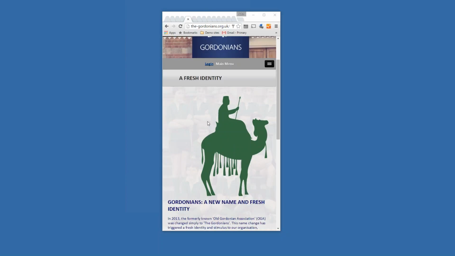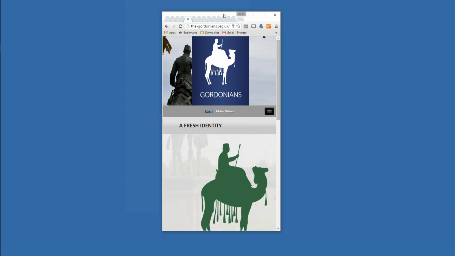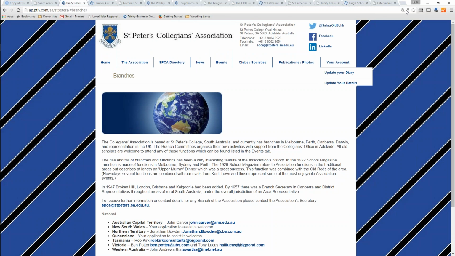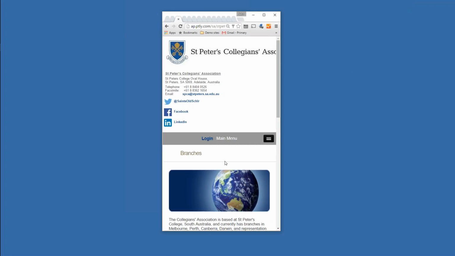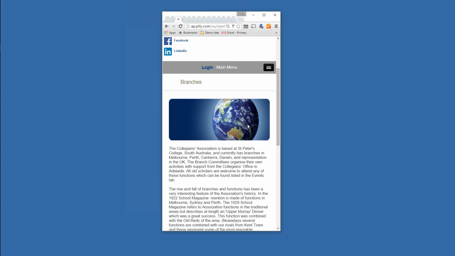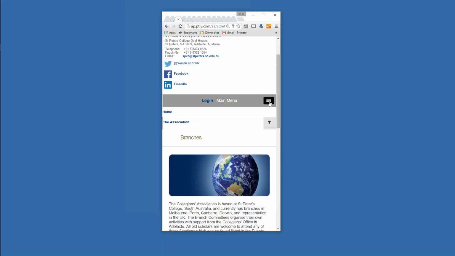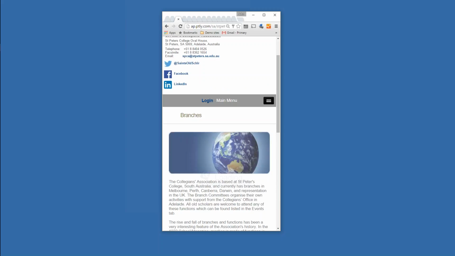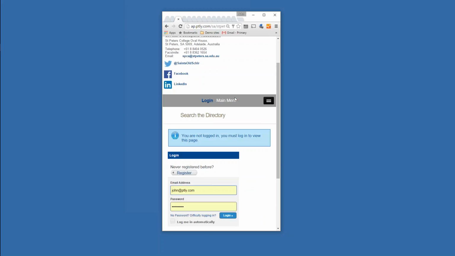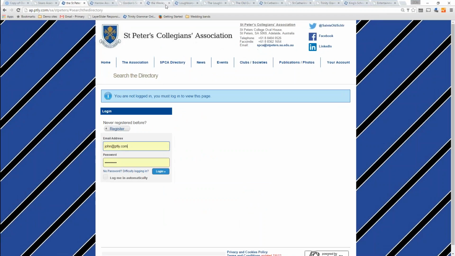All right, so that's the mobile responsive view, and if we just expand that and have a look at another example, this is the St. Peter's site, and just collapse that. You can see again, it's collapsed the header, it's collapsed the menu system, it's made the image smaller, and it's fitted all the content onto the screen. So all of that is completely mobile responsive. Even the login facility and everything that the system does, it just collapses down. Let's have a look at some more examples.